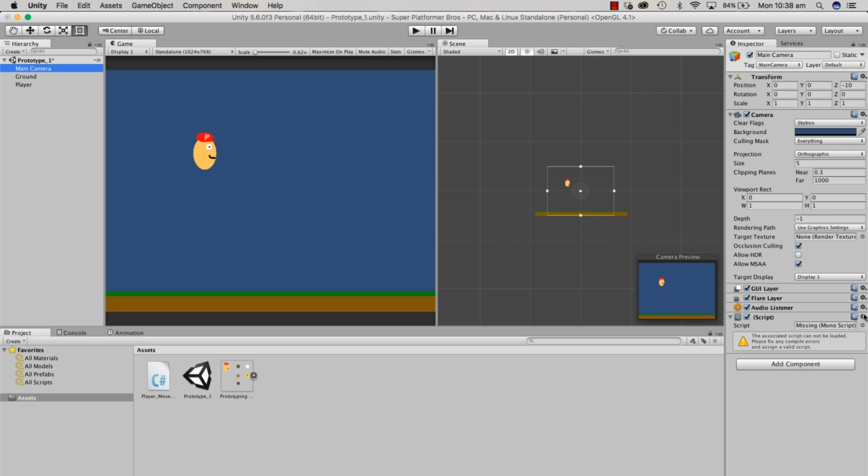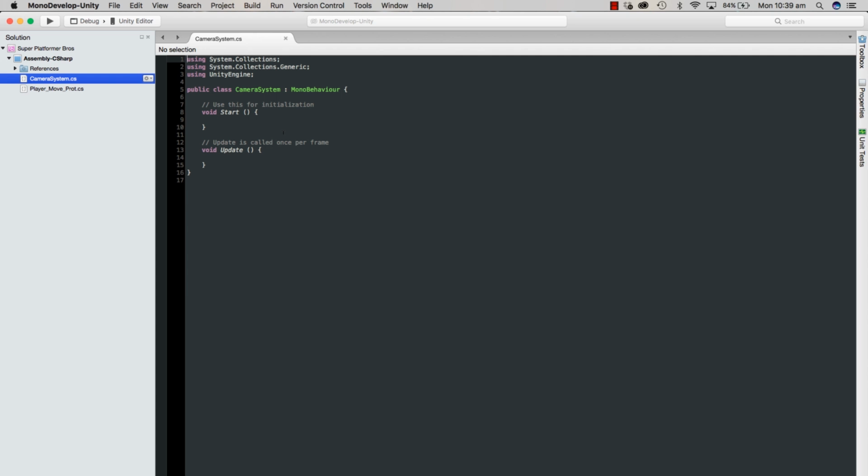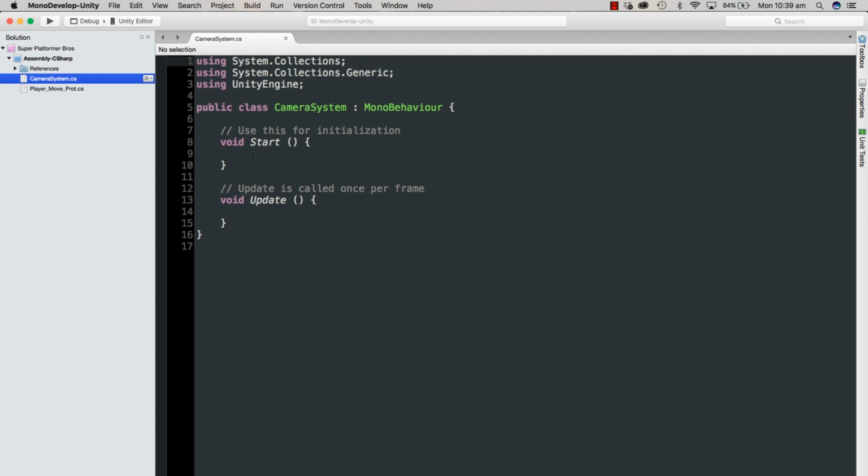Anyway, what we're going to do is go onto the main camera and add a new component, and we're going to call this camera system. Call it something like that, camera system, and then we're going to open that up. Okay, so I'm just going to make this a little bit bigger.